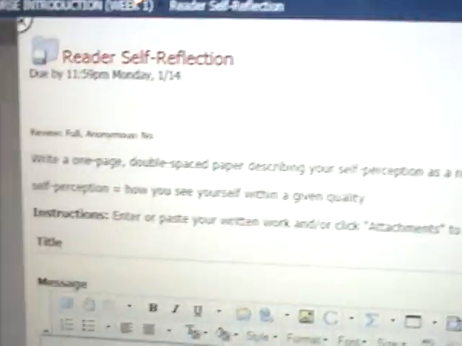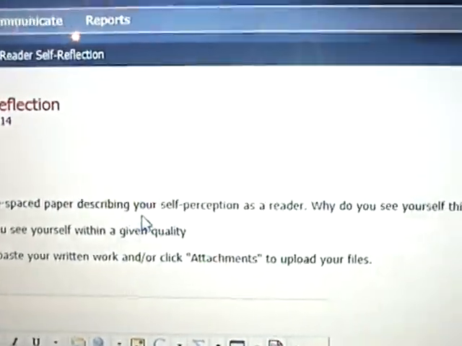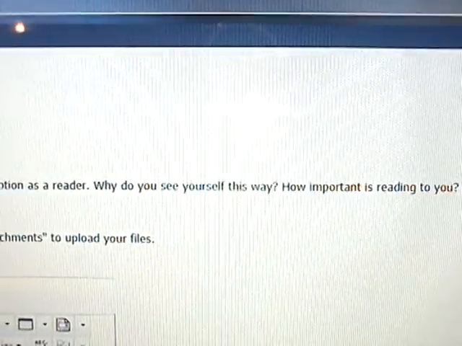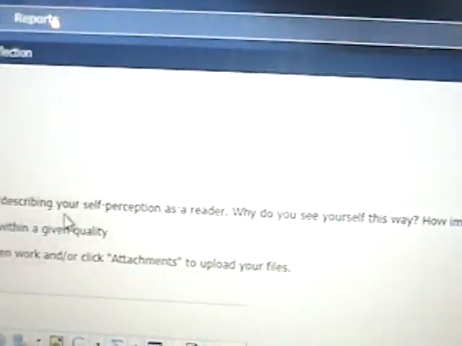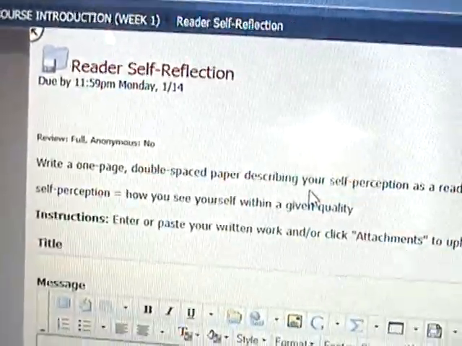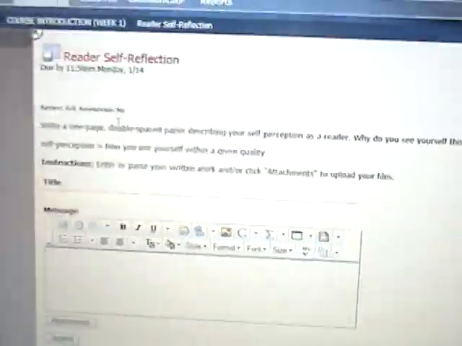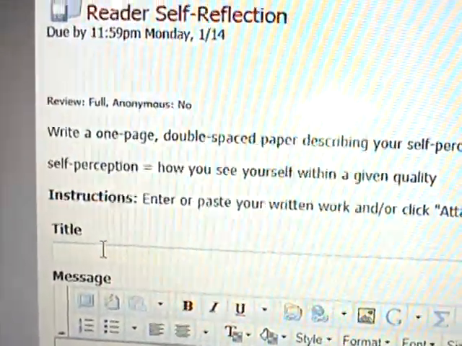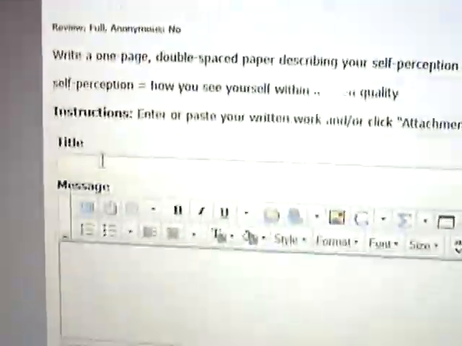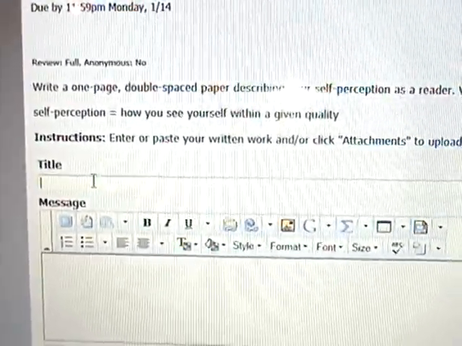As you can see, here is the description of the assignment. It is a self-perception of yourself as a reader. Why do you see yourself that way? It's basically just a one-page double-spaced paper that needs to be attached to this Dropbox. Just like with the discussion forum, you have a title bar in which you can post your title, reader self-reflection, or week 5 paper. You know, just make sure you give your work a title.